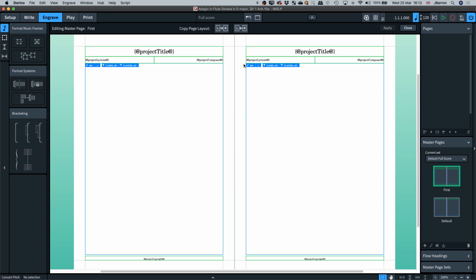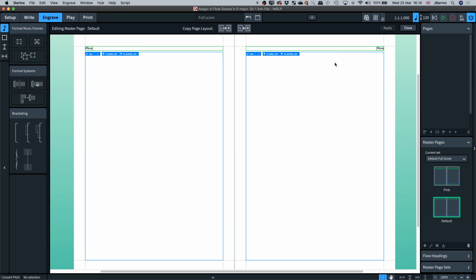So define your page margins, potentially at this point the music frame margins, or you might want to adjust those later. But also, like I said, all of these little areas, and you'll want to do not only the first page, but down here also the default page, because this is every subsequent page. The Dorico default, of course, is to have page numbers on the top left and the top right, but you'll also normally have a flow title at the top and things like that. You might not want that. You might want a project title. You might not want it at all. You might want your page numbers at the bottom.